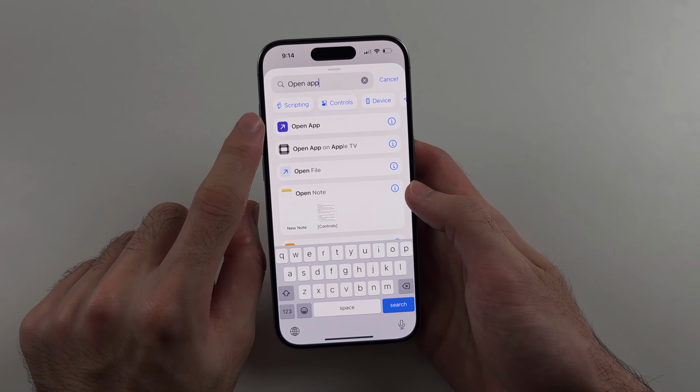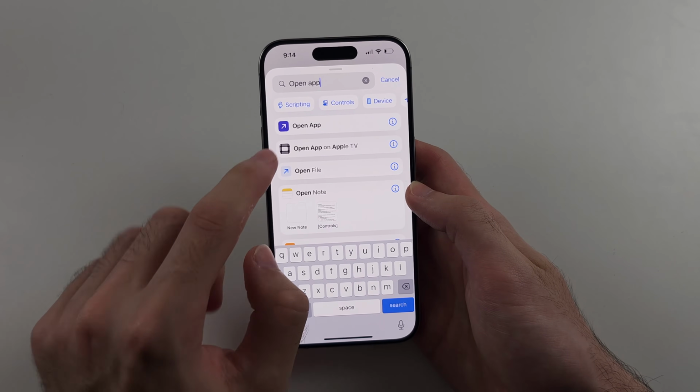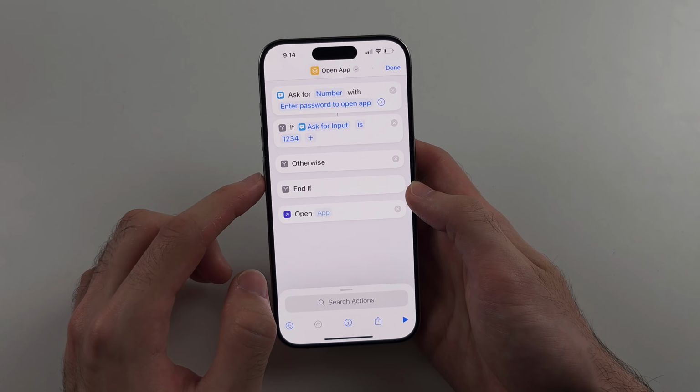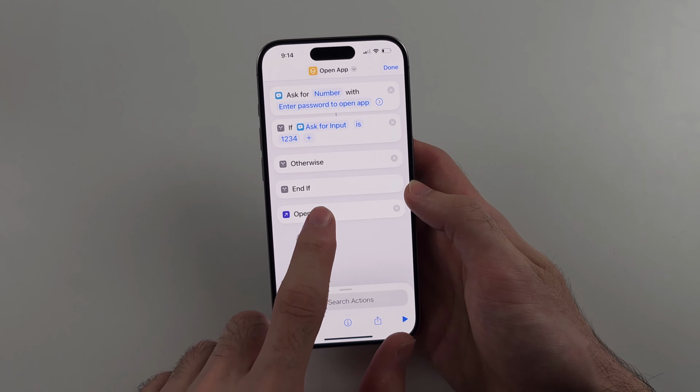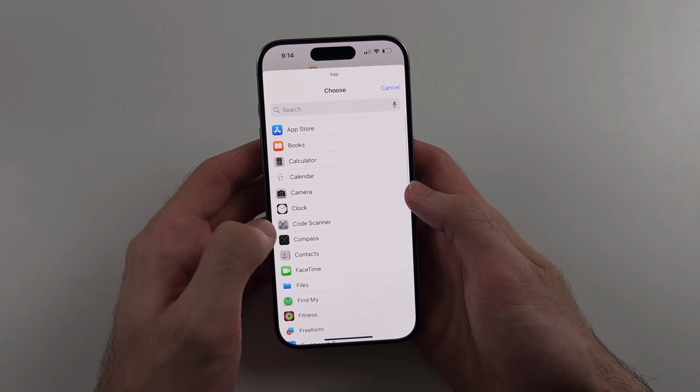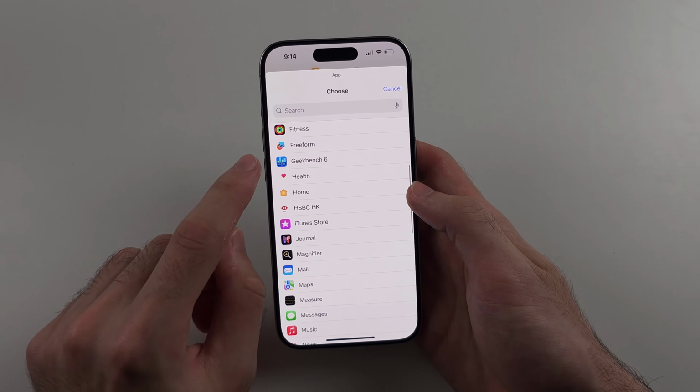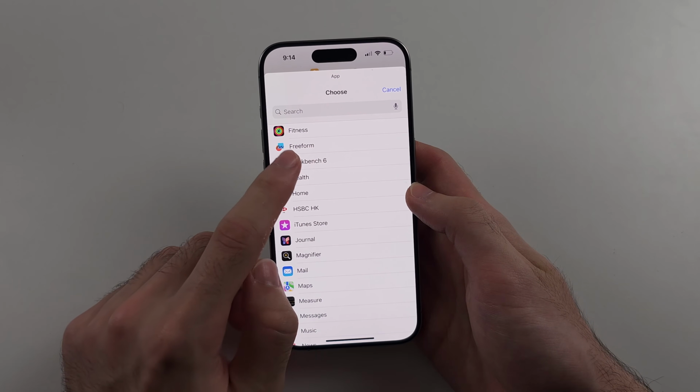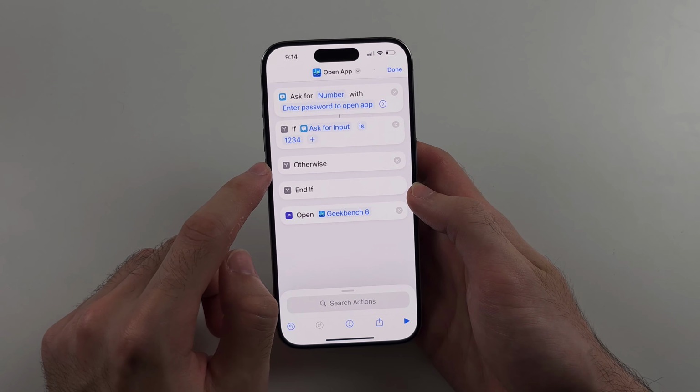Now tap on done, then tap on search, and we're going to search for open app. Make sure you search for open app exactly, and then tap on this one. Then tap the app and choose the app you want to lock. So for this video, we'll be locking Geekbench 6. So I'll tap on Geekbench 6.